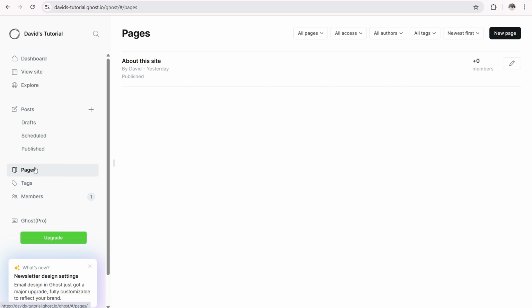Now you have pages. So your pages are your static pages, like your about page, contact page, things that don't make sense to be categorized in any meaningful way. Static pages, again, like about, contact, resources, that type of thing.